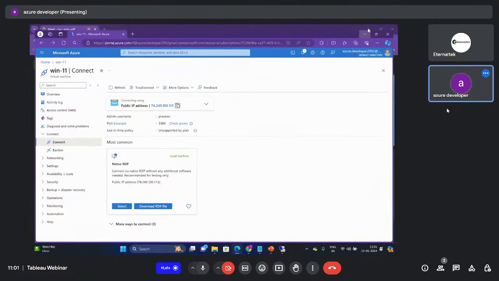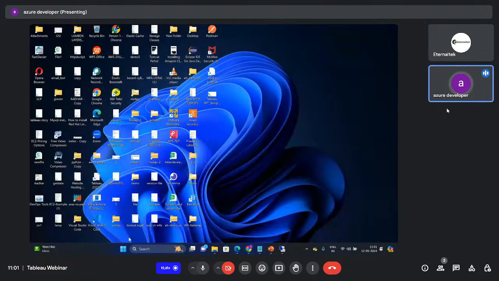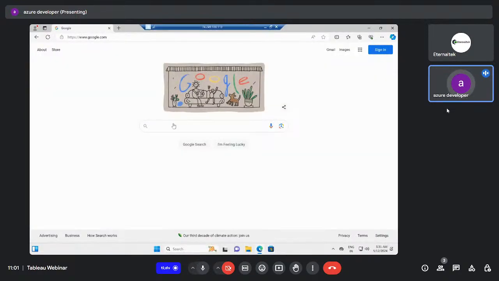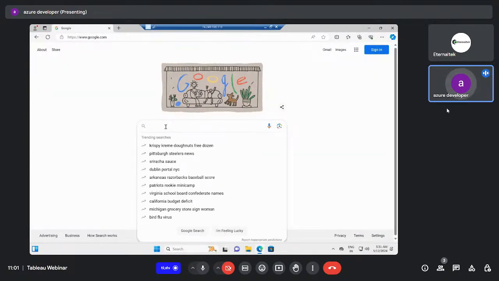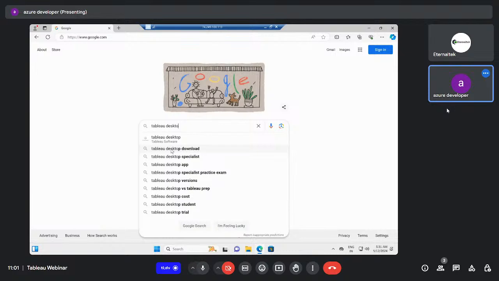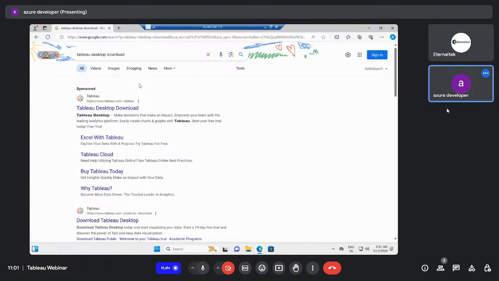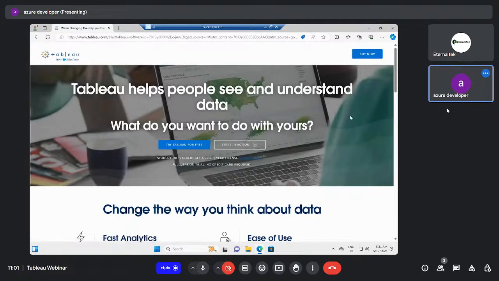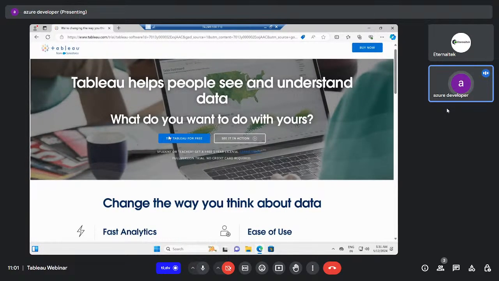The Tableau software is already available on my local PC, so I launched a virtual machine in Azure. Just download Tableau Desktop in Azure and install it. So let me try the Tableau Desktop download. You will get the official software from the official website here. Open that particular link, try Tableau for free, and just click on this link.